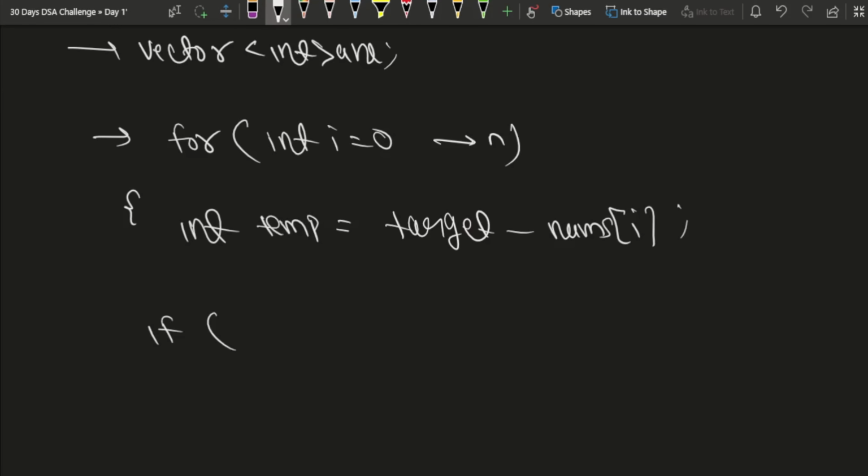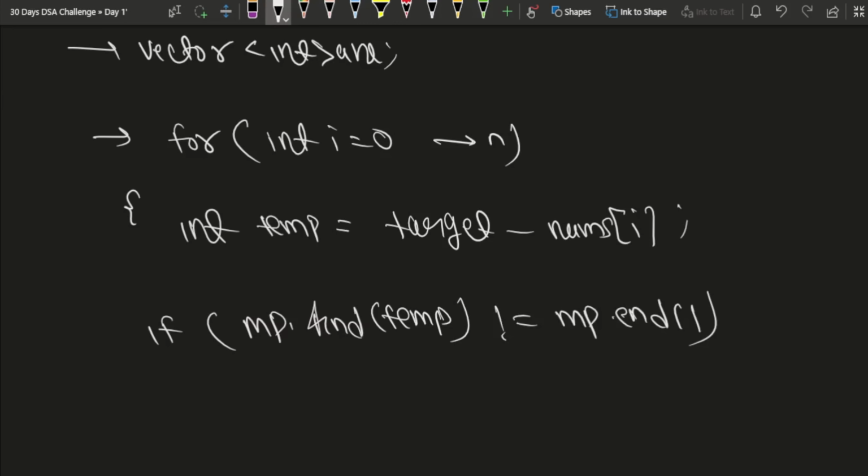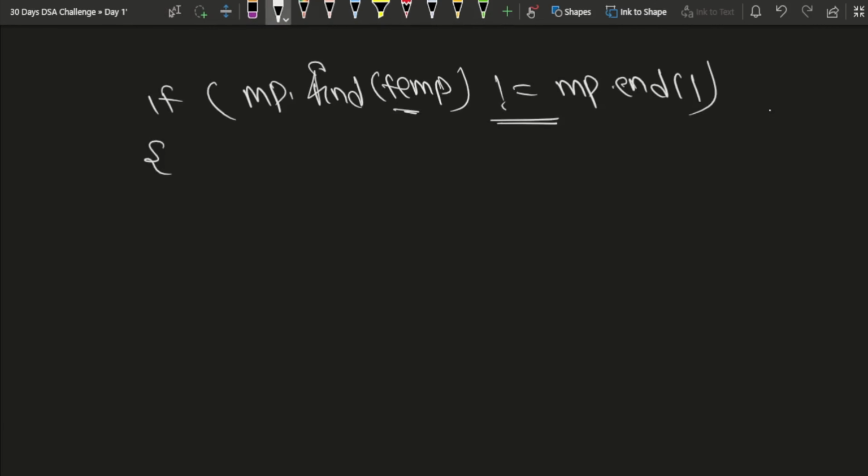Now we will check if map.find(temp) is not equal to mp.end(). So what does it basically mean? It will check whether this temp is present in my map. If this temp is present in my map, then the result will not be equal to map.end. These are very basic things, I hope you know about them.